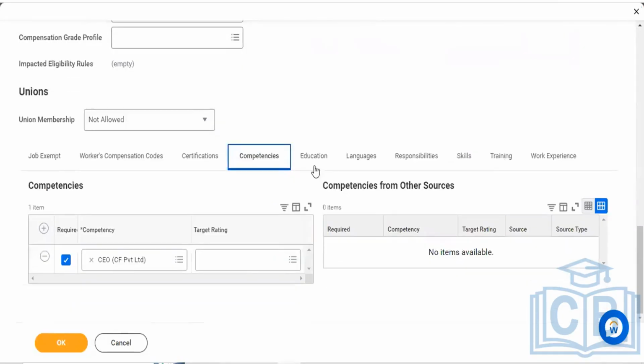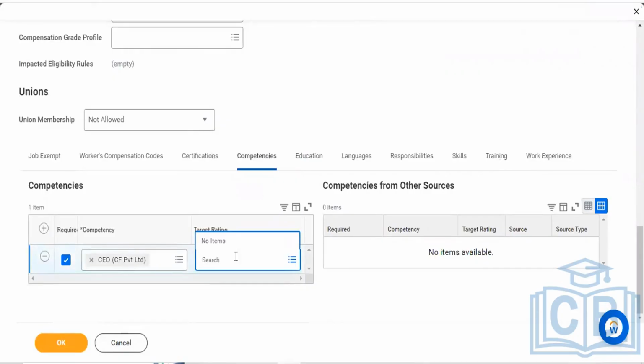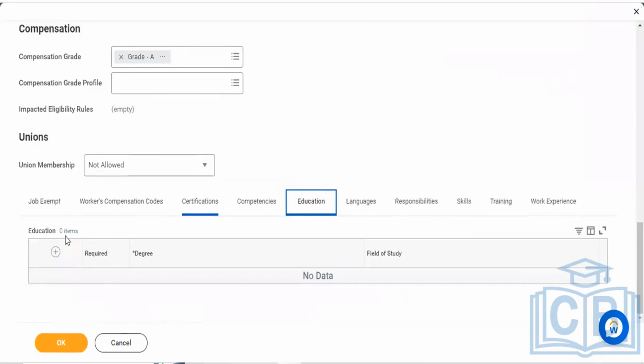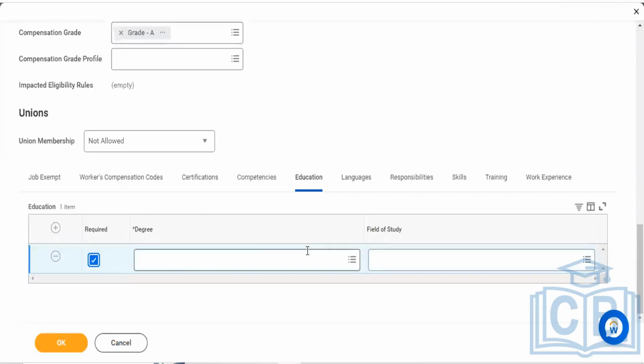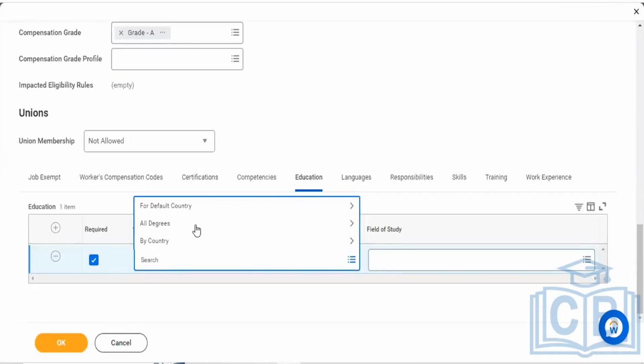Come to the rating. In that you can select 1 to 5. You can set up the rating of 5. Education. You know what this is all about. This is similar to the regular job profile and position management related.